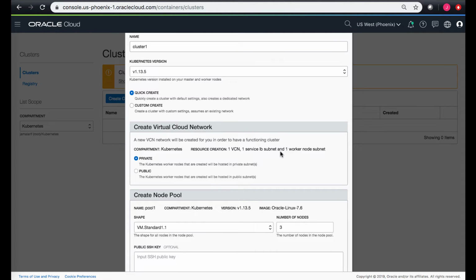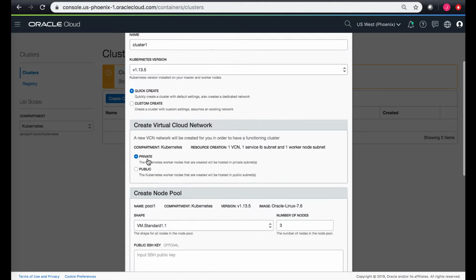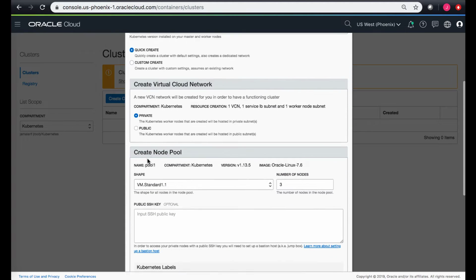Both of these subnets are regional subnets. That's why just one subnet is required. You can have private worker nodes or you can have public worker nodes. I'm choosing to have private because it's always recommended to have your compute workloads or worker nodes as private.